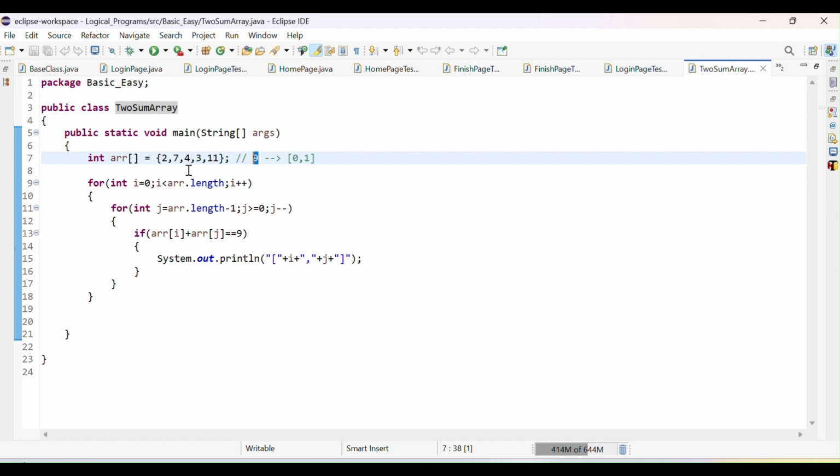So if you see in the array, the sum of only two numbers, 2 and 7, makes 9. Other than that, there is no other pair that makes the sum 9. So we have to find the index values of those two elements. 2 is on the 0th index and 7 is on the first index, right? So we have to find this as the output for the sum 9. So this is our final output.